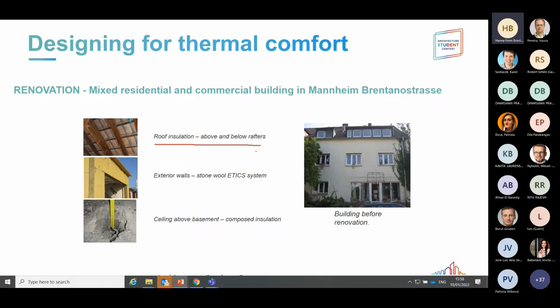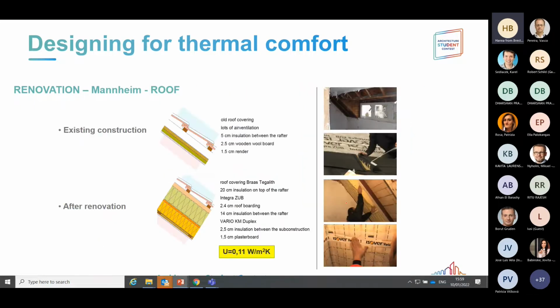Roof insulation above and below rafters, the attics for the external walls and the ceiling above the basement. You can see here an image of the construction. So this is the existing construction itself, and then, first of all, the insulation, you can see here one layer and then another layer here. All together, I think it's 20 with some kind of 14, so roughly about 30-35 centimeters of insulation.